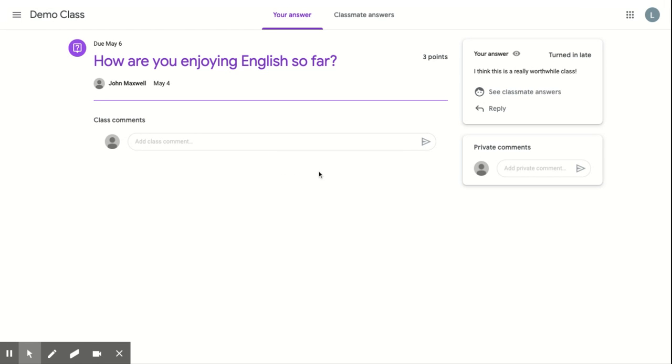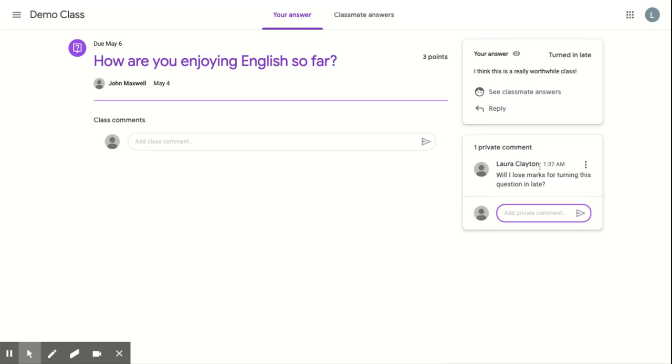Okay, now I have a couple of options here before I navigate away. So I see my answer. It was turned in late, but I've turned it in now. If I want to ask the teacher something in private about this question, I can click here and I can type something like, will I lose marks for turning this question in late? And now this is going directly to my teacher.